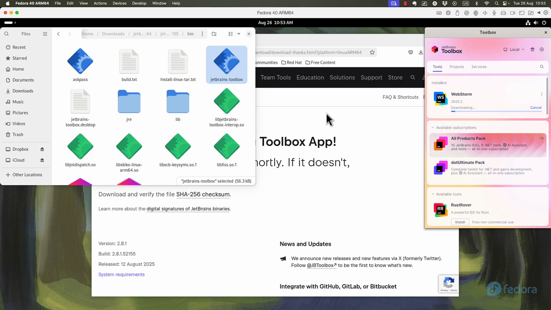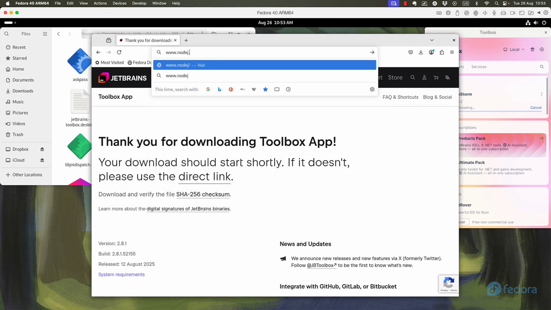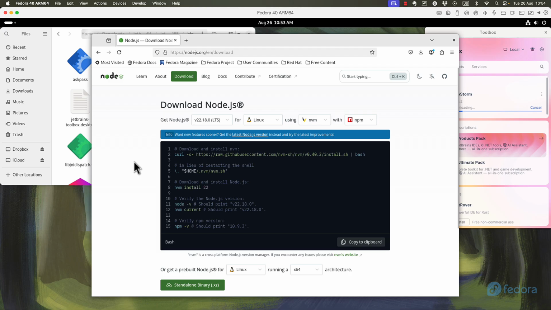While that's running, the second thing we need to get is Node.js. If we just go to nodejs.org, we can click this Get Node.js button. It detects that I'm on Linux, which is nice. I do recommend downloading whatever the current long-term support version is. Right now it's version 22. If you're on Mac or Windows, you should get a button to just download that.